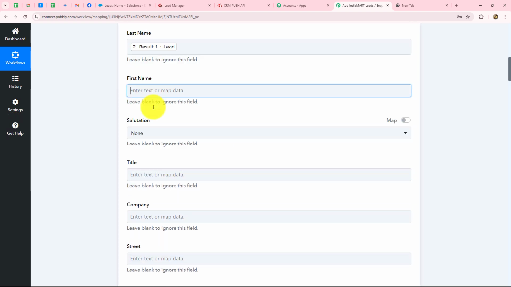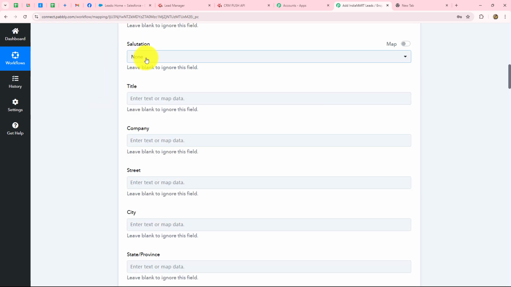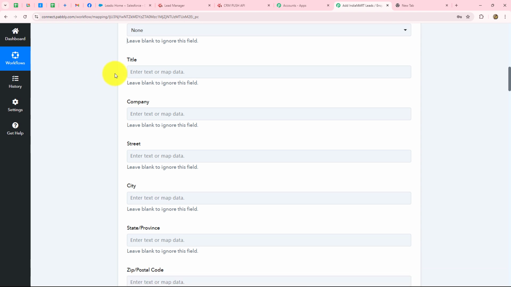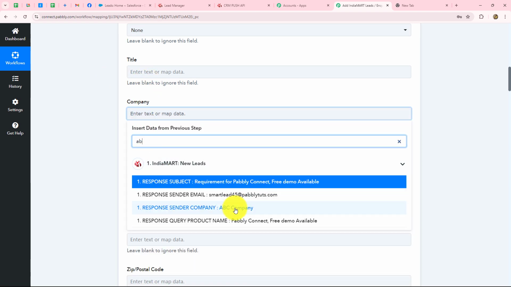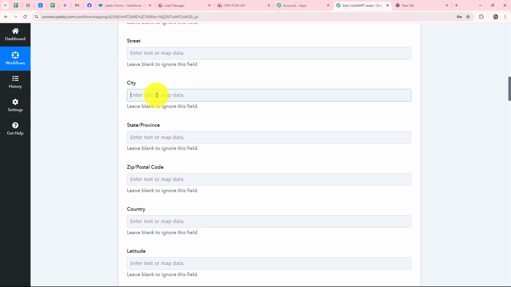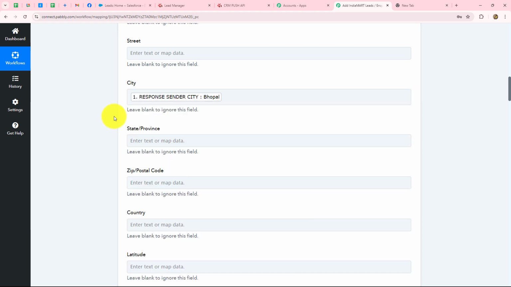First of all, let's map the last name in the last name field and first name in the first name field. Then we have the salutation. If you want to provide any salutation, you can enter it over here. But because I do not have any confirmation about the gender of the lead, therefore I'm going to keep this field as none. Then here we have the title. If you want to provide, I'm going to map the company name which I have received of the lead. Then here we have the street which I have not received, so I'm going to ignore this field. I'm going to map the city. So whatever details you want, you can enter it according to your choice.